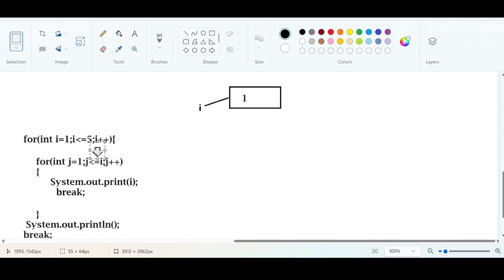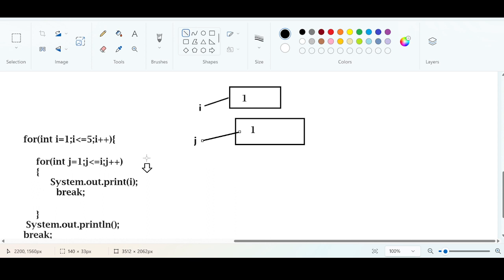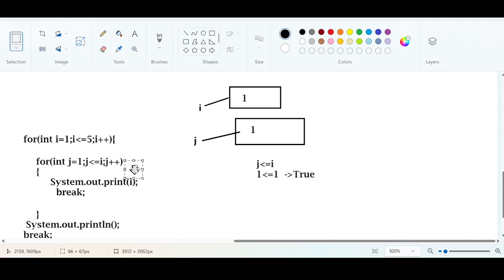J equal to 1. J is lesser than or equal to I. Conditional check: value of J is 1 and value of I is also 1. So 1 is lesser than or equal to 1, right? It is going to return true only. If it is true, the control will jump inside the inner for loop. I will be printed. What is the latest value of I? 1 itself. This 1 will be printed in the console.